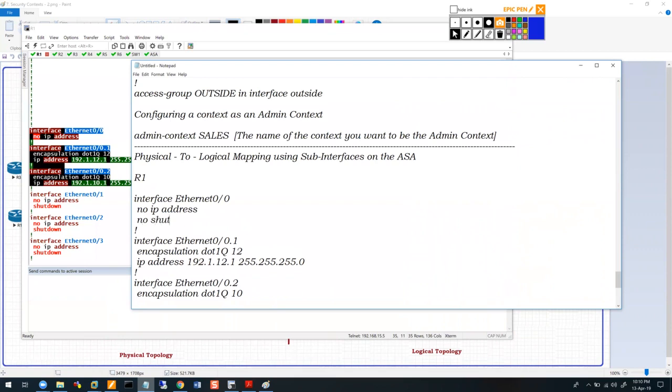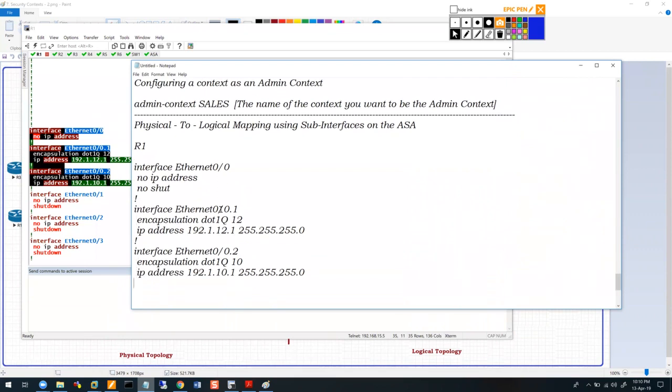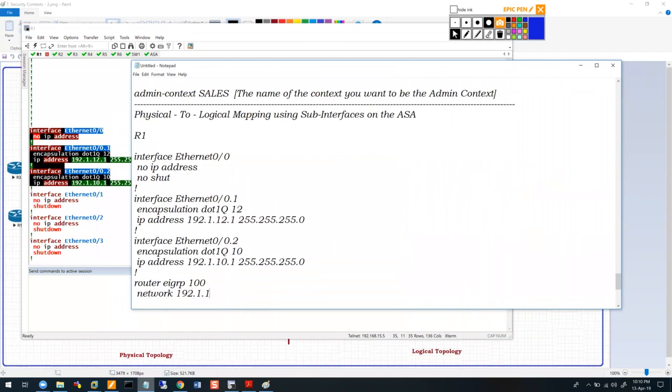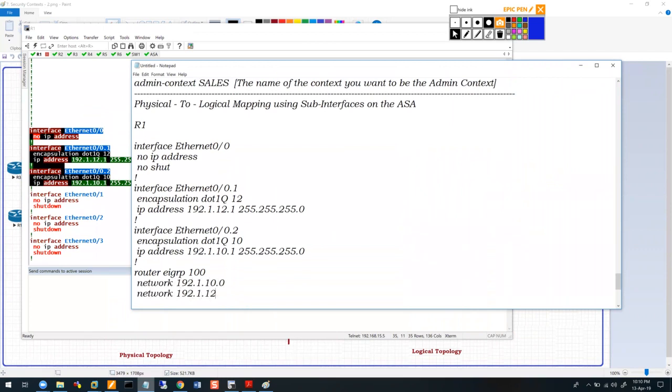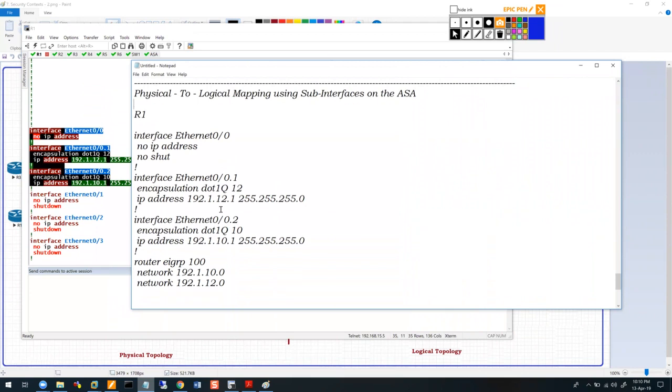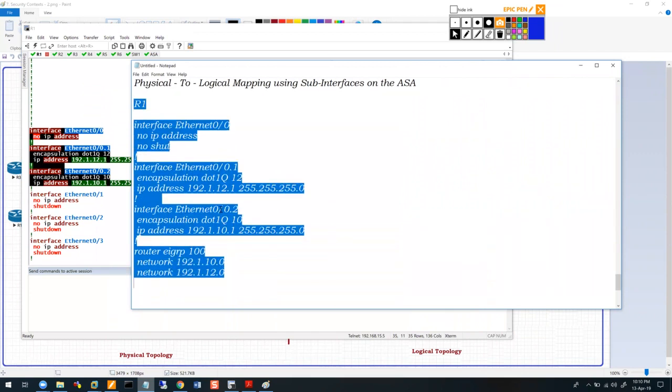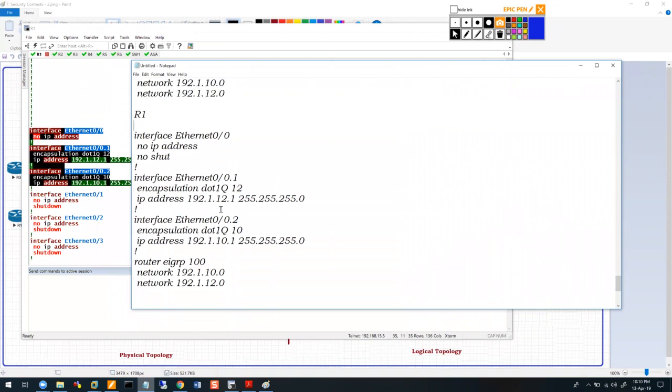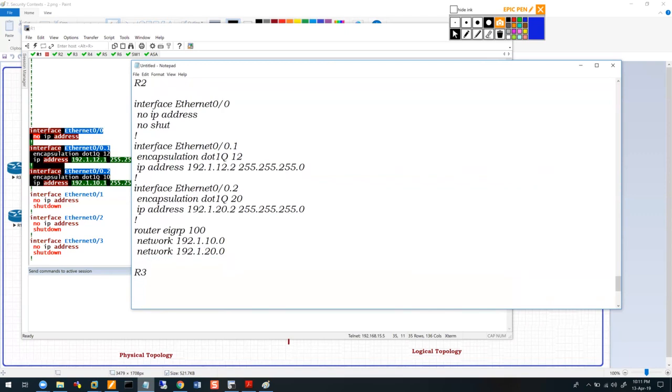I would have done a no shut on the physical interface, and then I ran EIGRP. Router 2 would have been very similar. This is 12.2, and this would have been 20. This is 20.2. This is done. R3 would be normal.